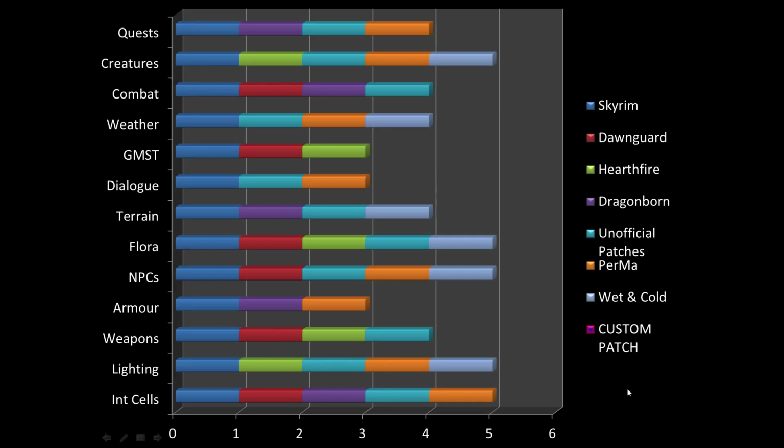So you need to create a custom patch. Think of your custom patch as a merged copy of the changes. You take all the changes from Dawnguard that need to be done, and all the changes from Dragonborn that need to be done, all the changes from the unofficial patches, and all the changes from Perma, and you mix them into your own custom ESP for that particular cell. And the same goes for any of these. The same goes for the flora. You'll have your own custom patch that sits on top, that contains the changed values from each individual mod in one merged mod.